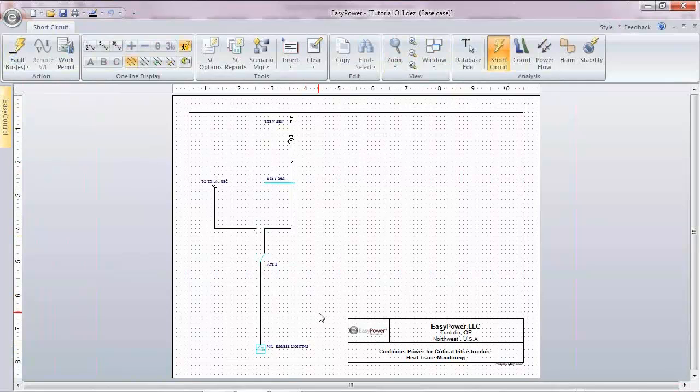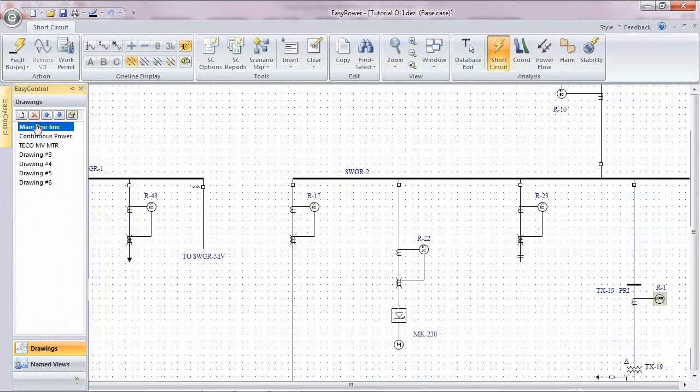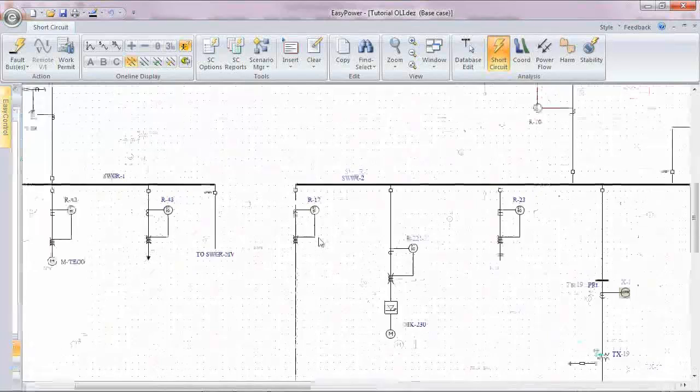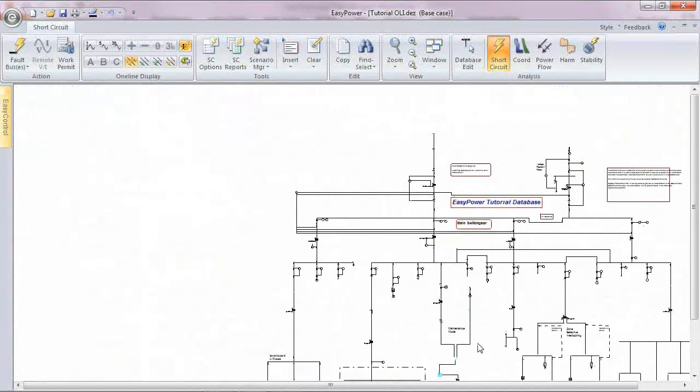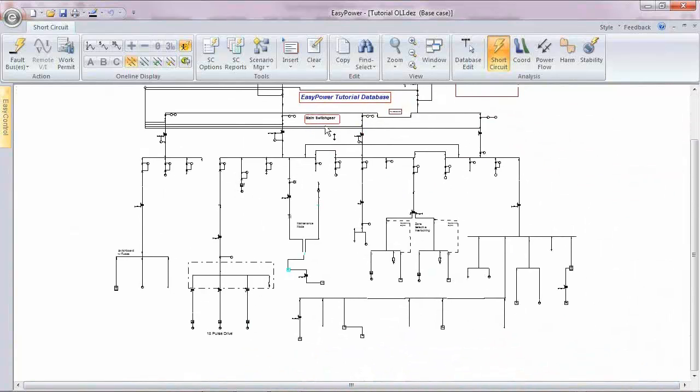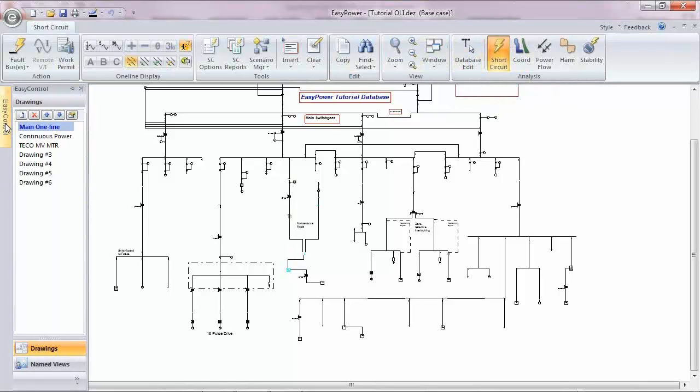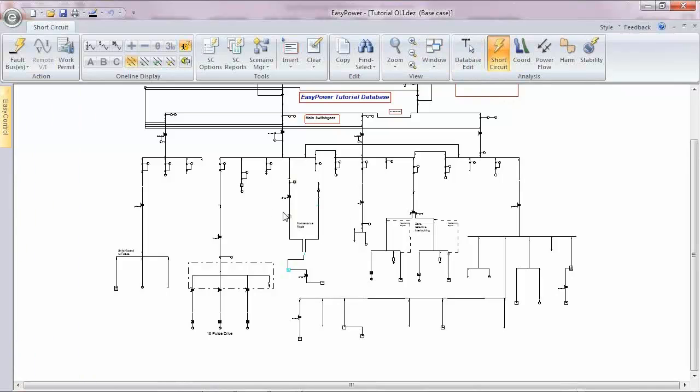Well, no results here, and we go back out to this one line. You might think it's not working because we're not seeing any results here either, except on this maintenance mode, this emergency branch here. The thing is with that, the items that are selected in a drawing are specific, so they're linked to what we have out here in the one line.